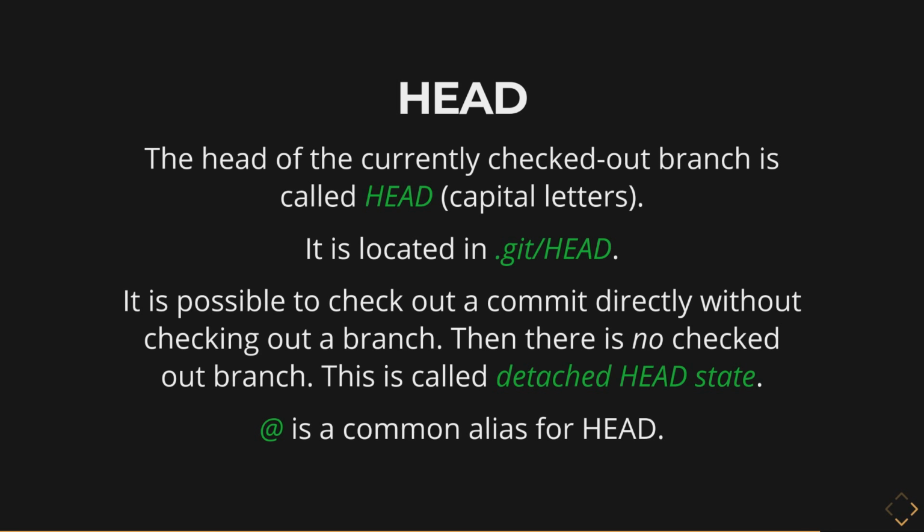Then Git will update a pointer called HEAD, and that's capital HEAD. So HEAD is, of course, the head of the branch that you checked out, as in it's the commit that the branch you checked out points to. So HEAD in Git parlance, with capital letters, is the head of the checked out branch. It's the most recent commit on the branch that you have checked out.